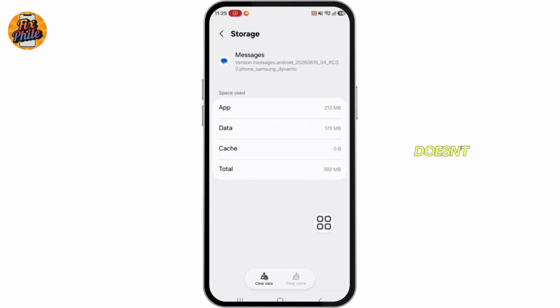If clearing the cache doesn't help, you can also tap on Clear Data. This resets the app, but if your messages are backed up in your Google account, they can be restored. So before doing this, make sure that you have made a backup.